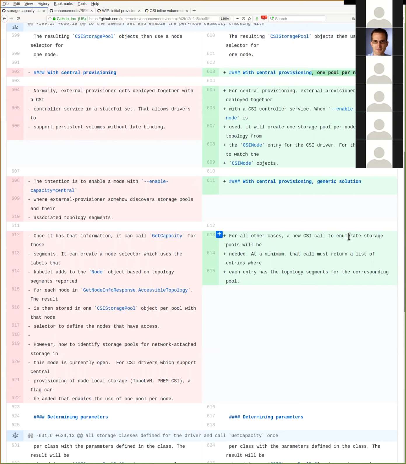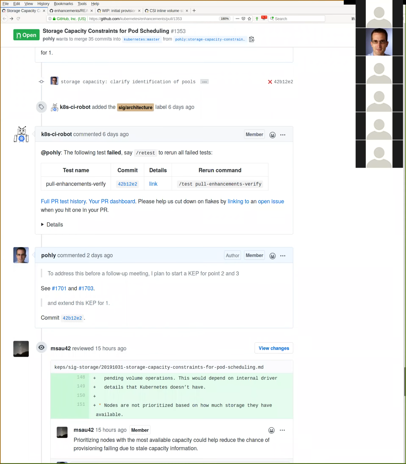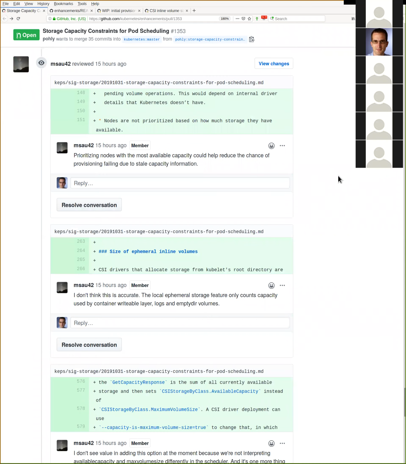I had a question yesterday that I commented on in the spec, but I'm currently not really seeing the value of having a separate storage pool that's not a one-to-many mapping between storage pool to storage class.